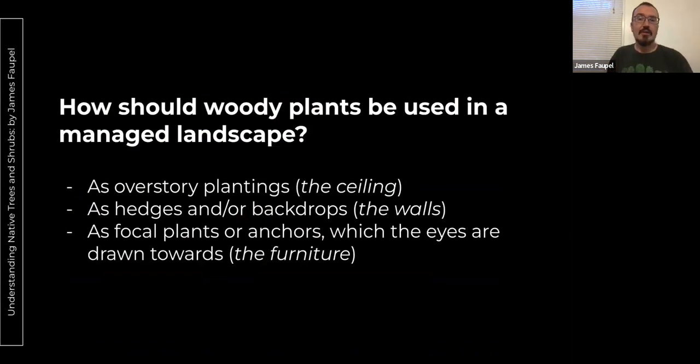All right. So how should woody plants be used in a managed landscape? I try to give lots of real world examples to give people an idea of how these things should be used in design. One of the ways I like to do that is most people can relate to interior design in your home. So when it comes to woody plants, they play a specific role in the garden and garden design. Large, big shade trees, your overstory trees, would be considered the ceiling of your garden. They're going to have drastic effects in the long run on how your garden performs.